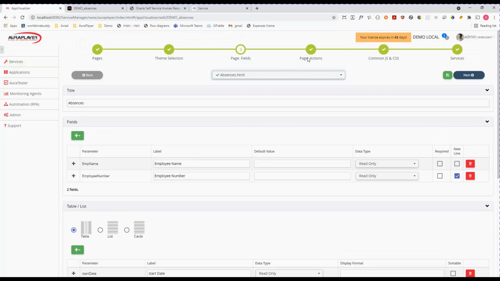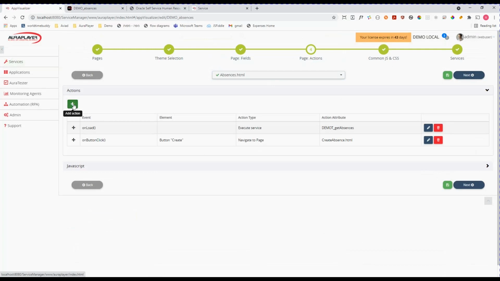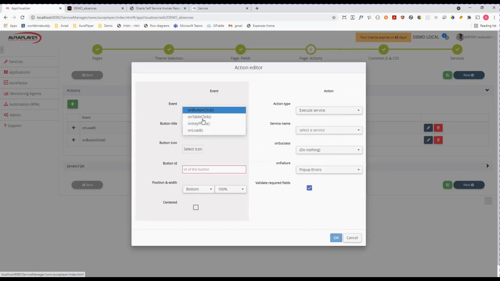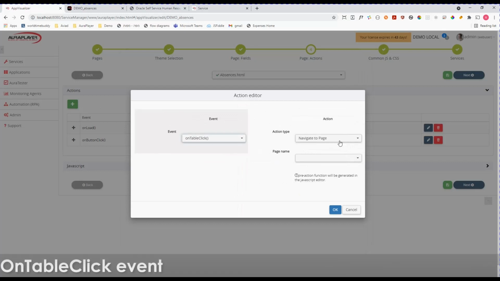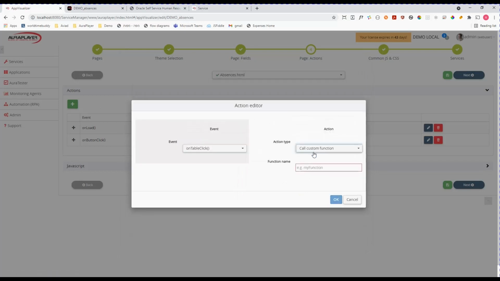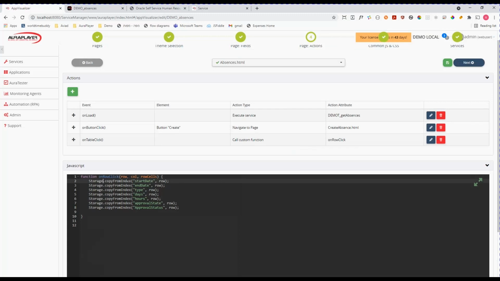and let's see how I can connect it to clicking on a table row. To do that, I will go to the page actions, and I have a special action that I can add, which is called on table click. This event is invoked when I click on a specific table row, and here I can decide what I want it to do, and I would like it to call a custom function. Let's call it on row click. This will generate a function that gets the row number, the column number, and the details of this row. Let's ignore this section for now, it's not important for us.